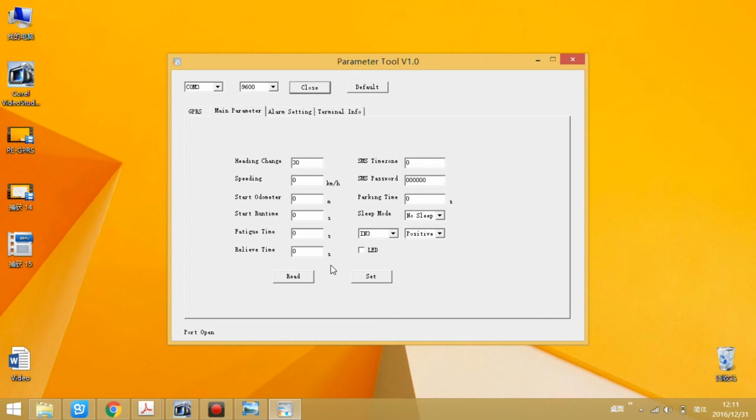The main parameter page. Click read to get the default setting. Heading change 20 means when the heading changes suddenly by over 20 degrees, it will upload GPS data. Speeding: when the driving speed is over the setting value, it will trigger a speeding alarm. Start odometer and start runtime. Our device GPS data includes the odometer and runtime. It will count from zero when you first use the device. You can change the start odometer and runtime accordingly.